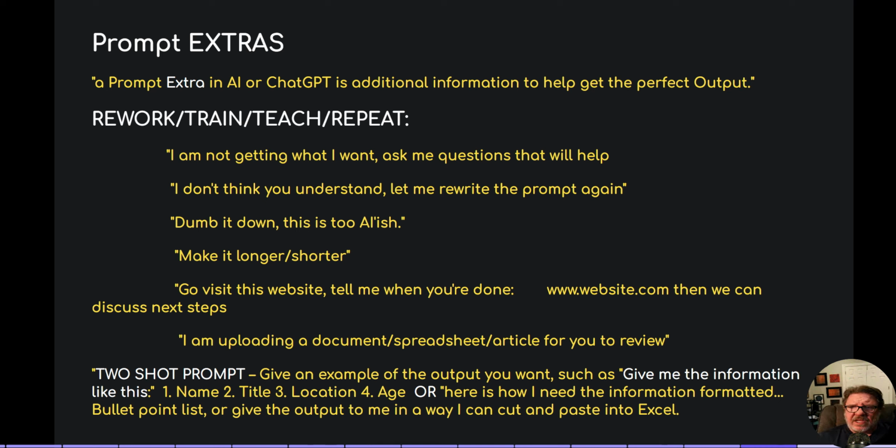There's something else called a two-shot prompt that we'll cover in a little more extensive course if I do a separate one. But a two-shot prompt is really sometimes how you can give it an example of how you want your input to come, or the output to come back. For example, you can say, hey, I want the information like this. Put it in 1, name, 2, title, 3, location, 4, age. That's how I want all the information given to me. Or you can say, I need it formatted in a bullet point list. Or I need the output in a way I can just cut it and paste it and put it directly into Excel. So giving it examples gives ChatGPT an extra shot at making it right.